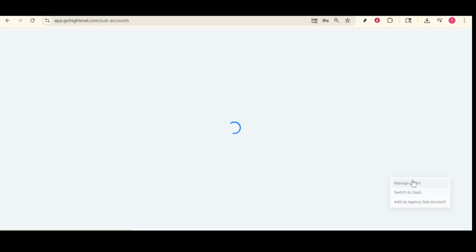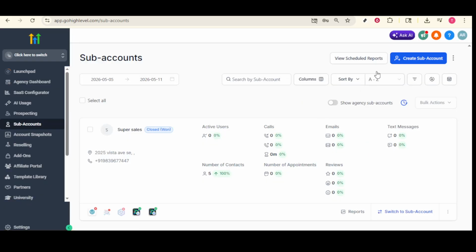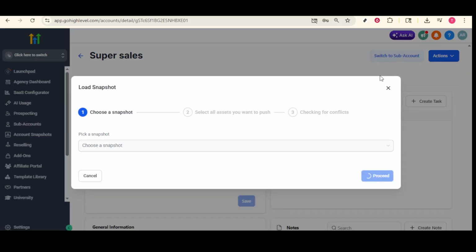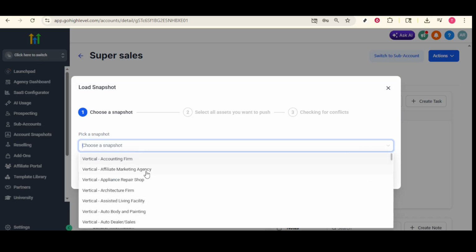Within the Manage Client area, you'll see a variety of new options. You'll want to click on Actions. This will bring up further drop-down options directly related to tasks you may need to execute on this particular account. One of those, importantly, is Load Snapshot. Clicking on Load Snapshot allows you to work with pre-saved states or templates of a website or funnel.